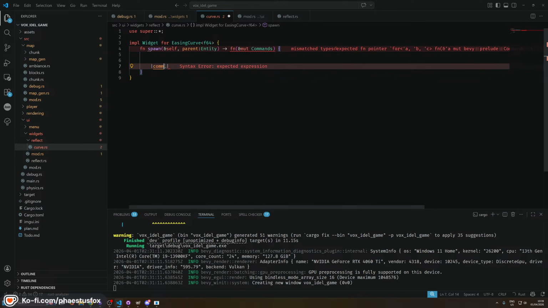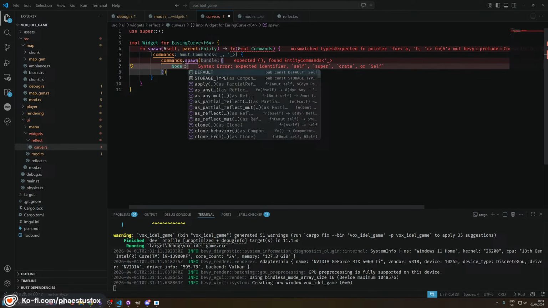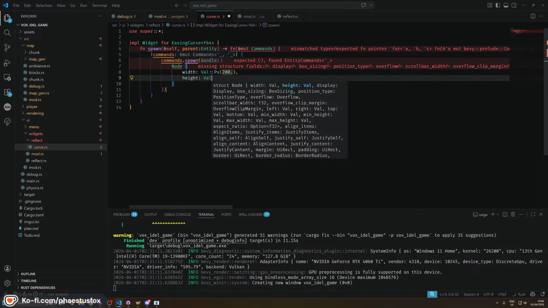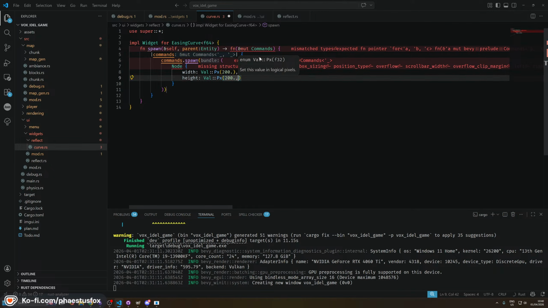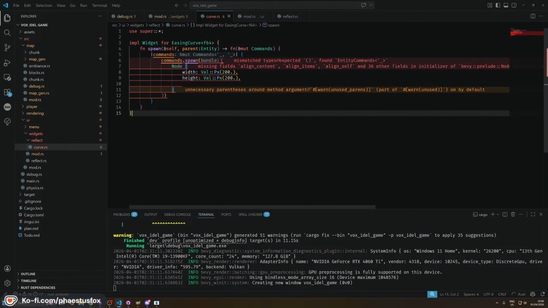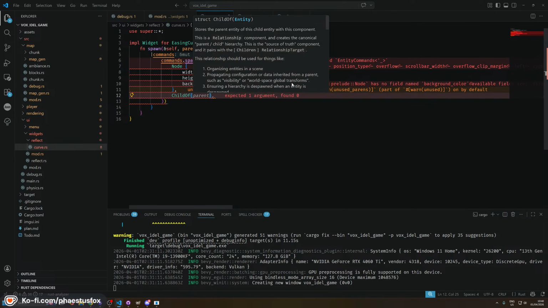And then you just return commands. And I guess we just do this and we just say commands.spawn a node with a width of Val::Px 200, height Val::Px 200, a background color of white, and a child of parent.